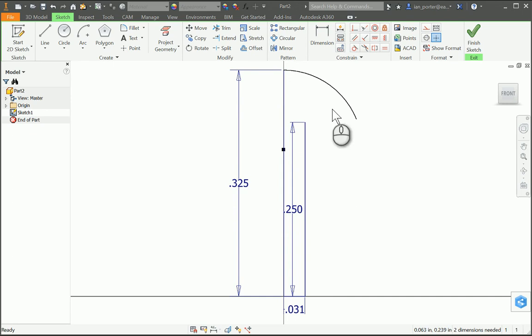Now, the distance that this needs to be is a spherical radius of 0.1562. So I'm going to go ahead and dimension that at 0.1562. You'll notice that it dragged it over to this extension.